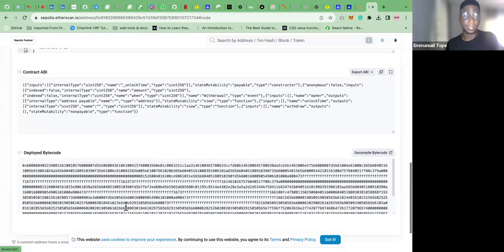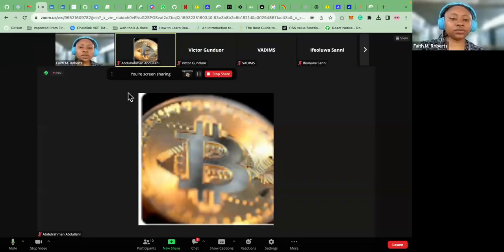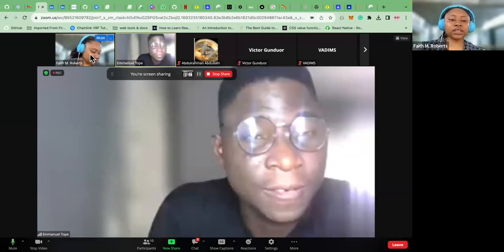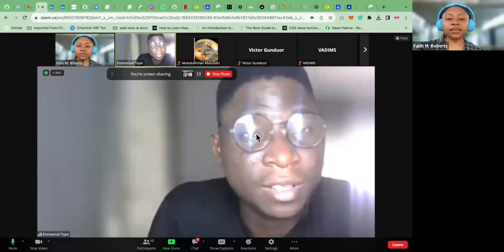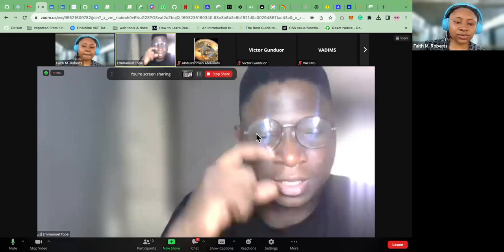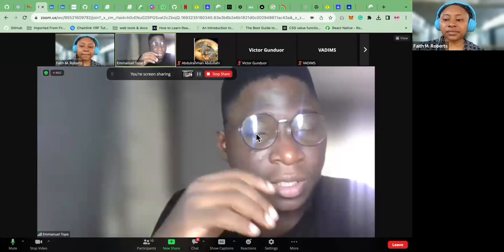Thumbs up, positive. Yes. Click on code. Once you click on code, you scroll, and once you scroll, you get to the point where you see contract ABI. Now, this contract ABI is the ABI of your smart contract. All your functions, all your variables, everything, it's here. So if you want to interact with your smart contract, this is what you interact with. So you come here and copy your ABI.